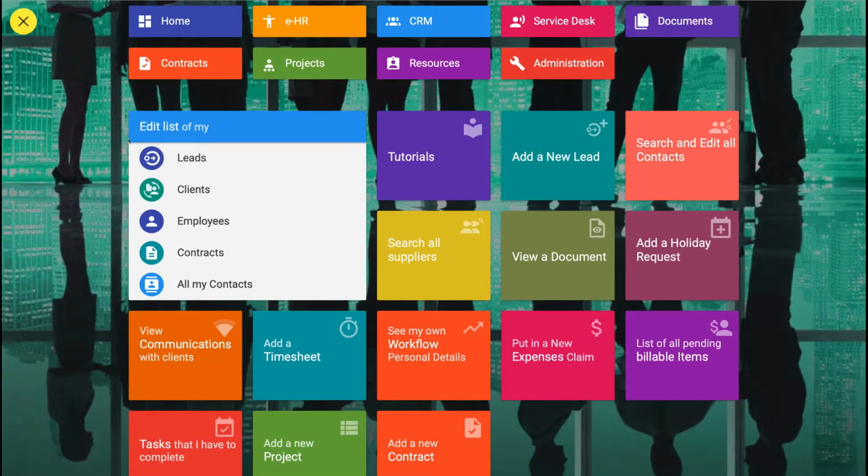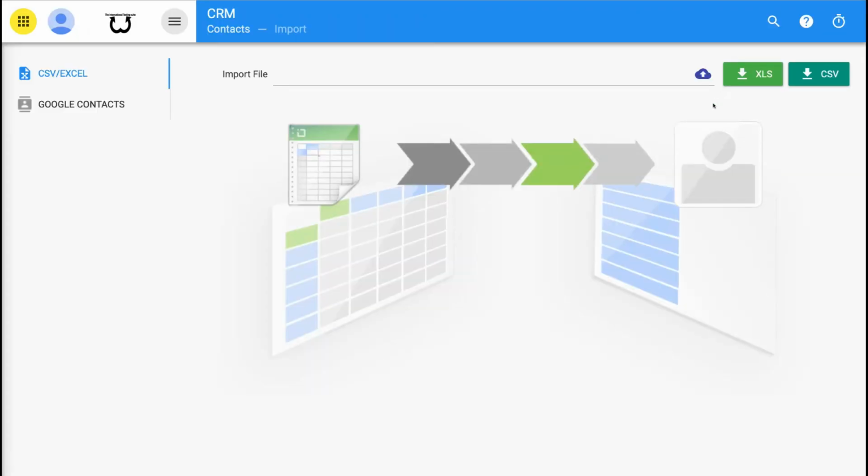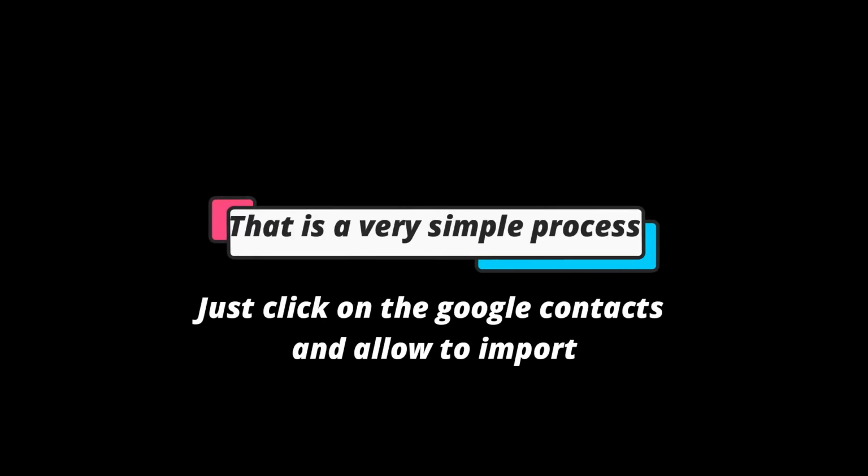Working from your cover sheet, you see a link named Search and Edit All Contacts. When you see the list view, click on the Import button on the top right. On the left of the screen, you now see places to import directly from your Outlook and Google contacts. That is too easy. You really don't need me to show you that.